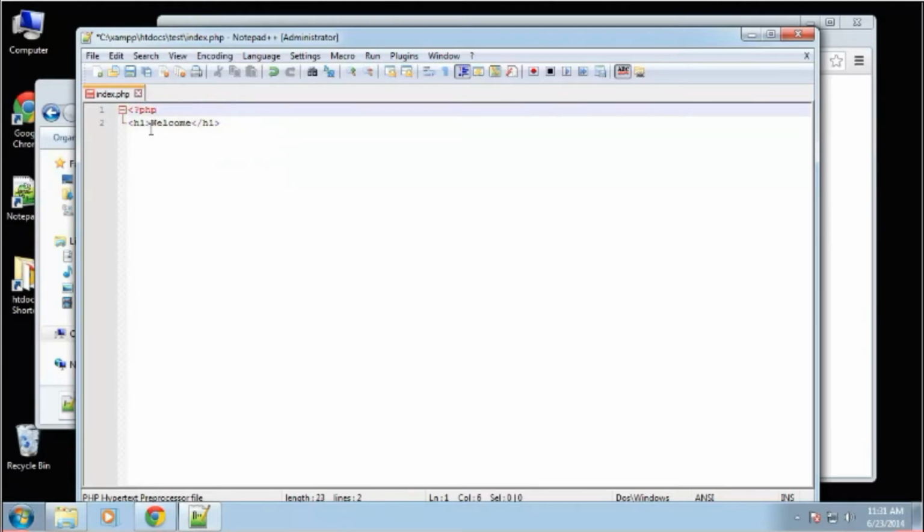I don't know why that happens. The opening tag is the less than sign, then a question mark, and then PHP. And when you want to end your PHP block, you use a question mark and greater than sign.